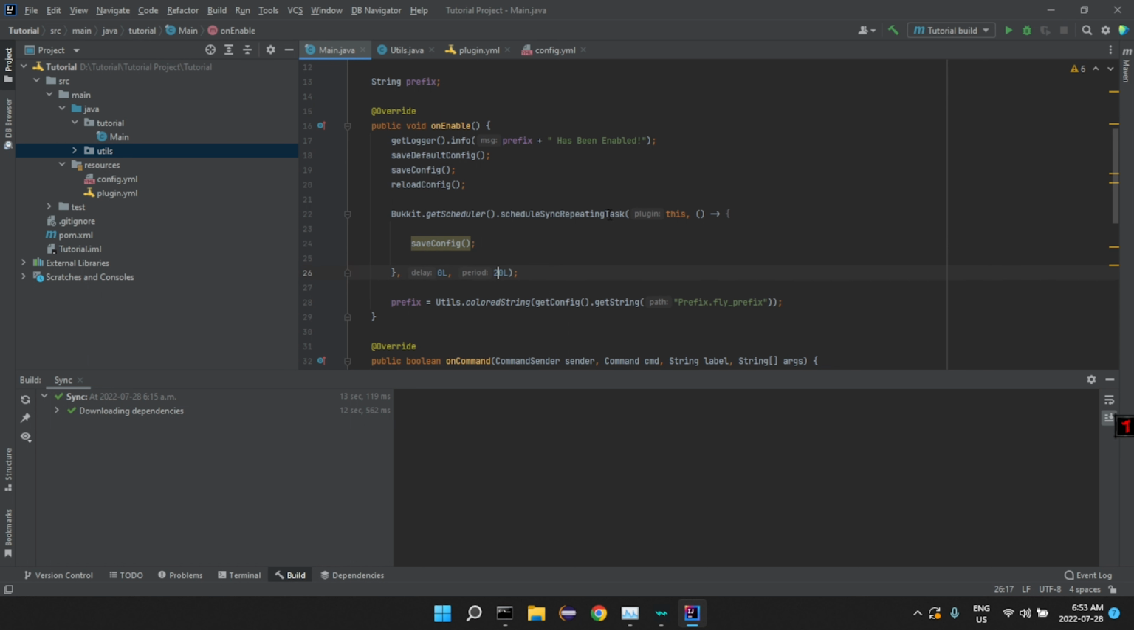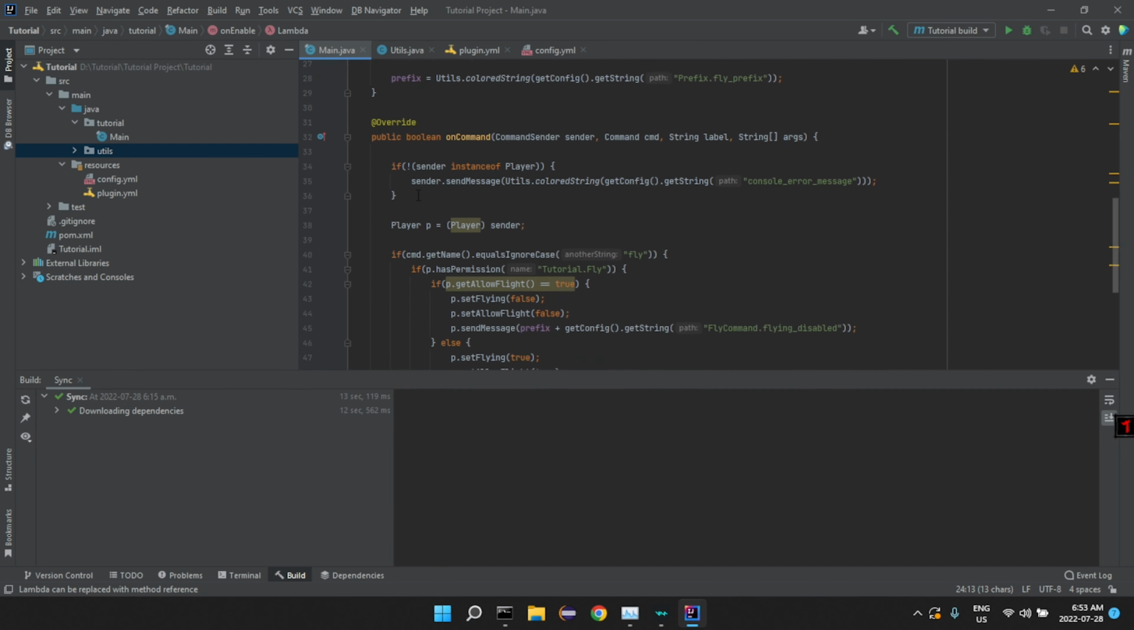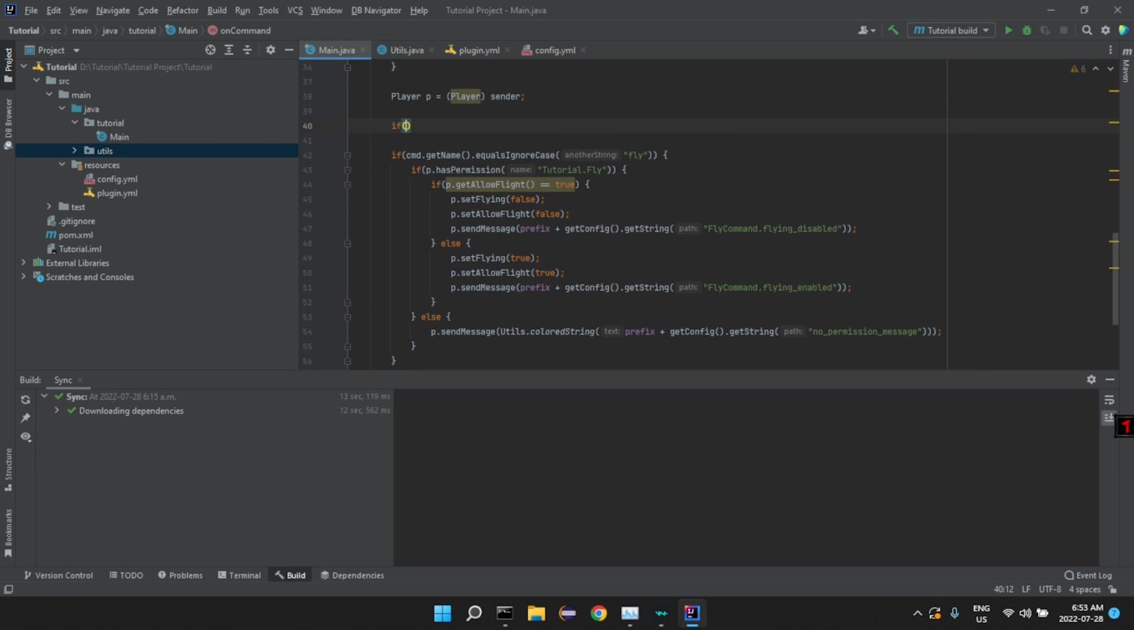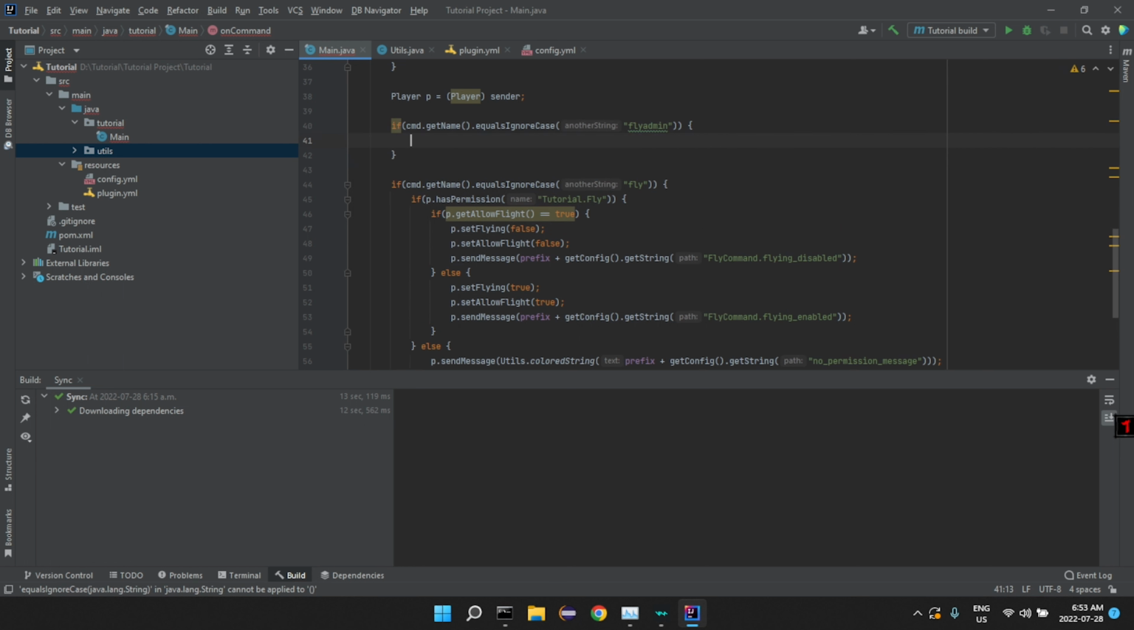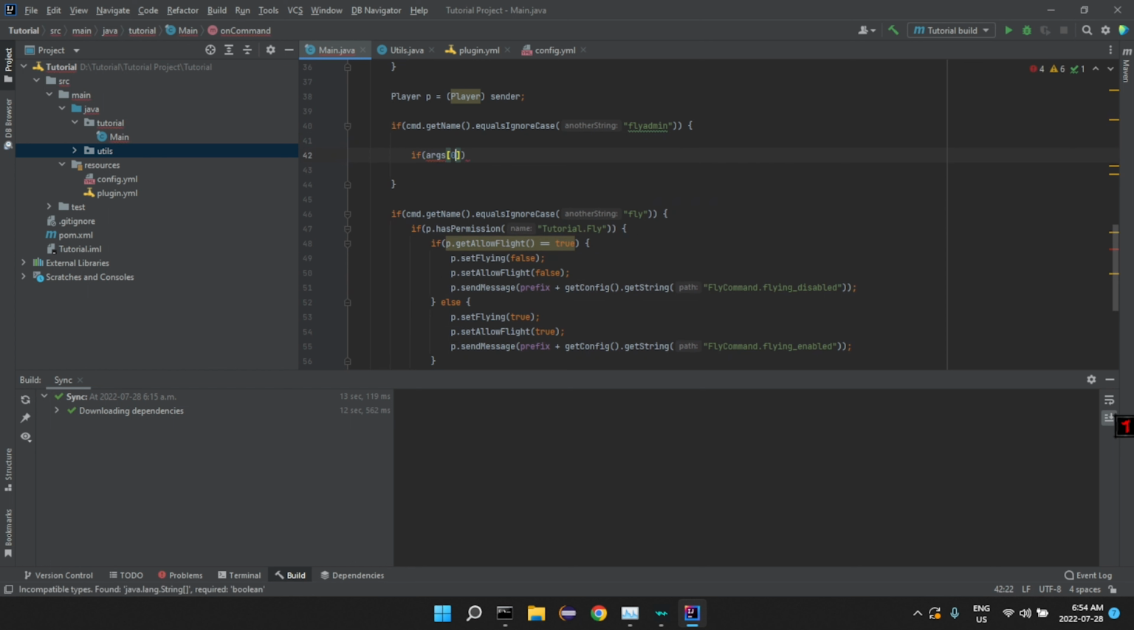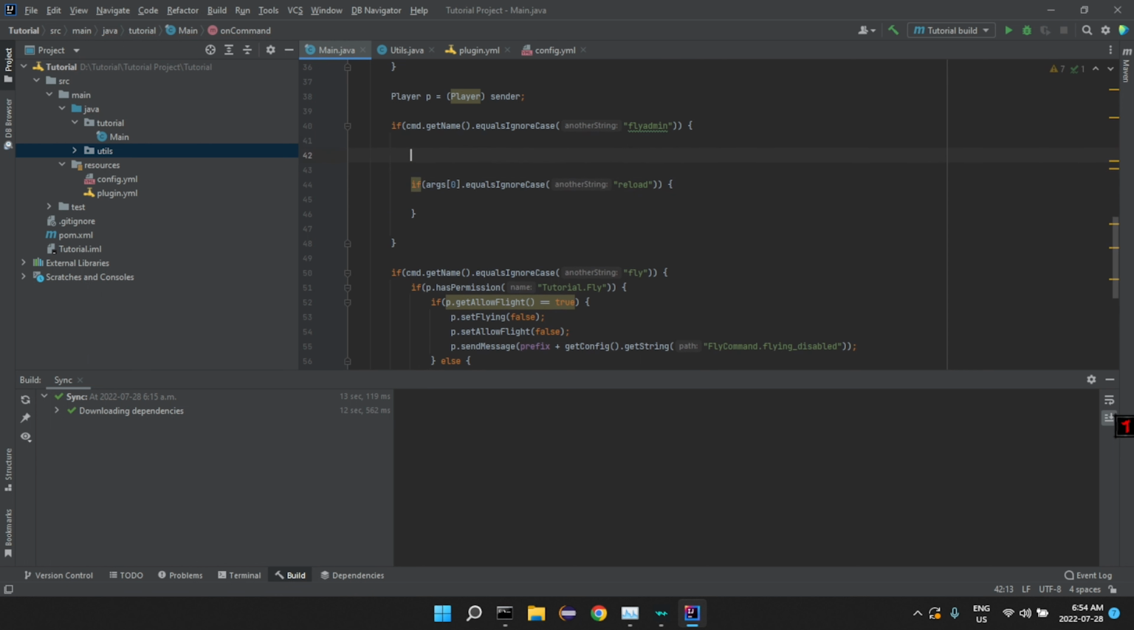Let's actually do every second. Now this should work for just this, but let's also do the command. So I'm just going to do an if cmd.getName equalsIgnoreCase fly admin. Now if args[0] equalsIgnoreCase reload, and then do whatever.